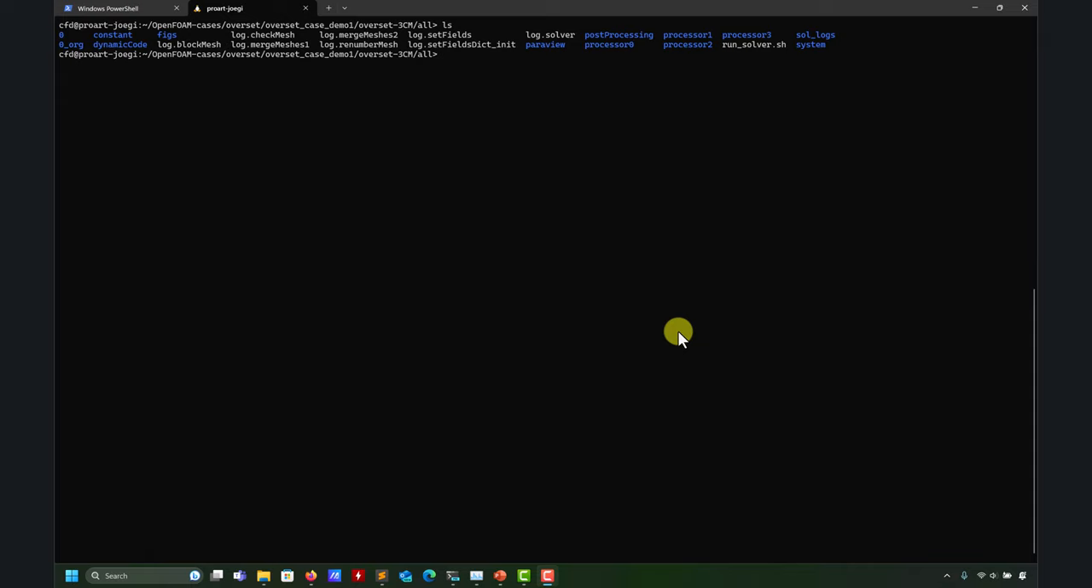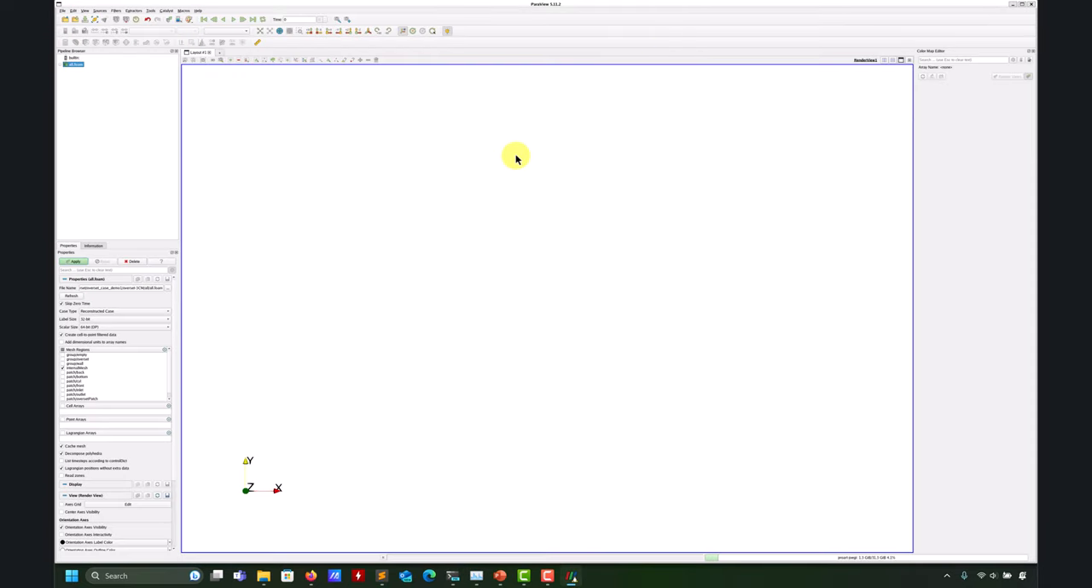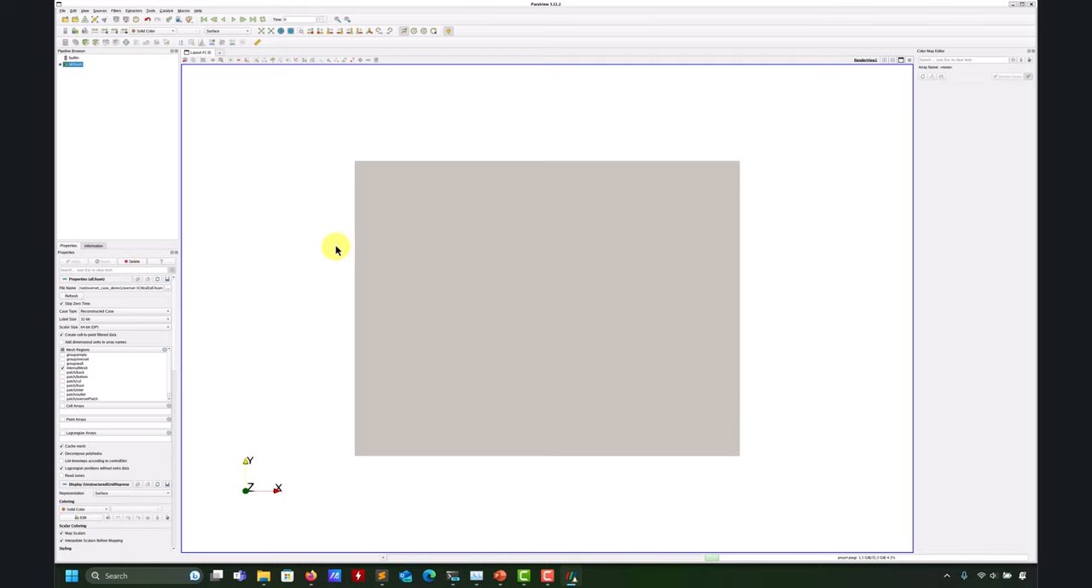So let's post-process. I will launch ParaFoam. I will show you how to do it with ParaFoam, and then the tool I like to use, which is EnSight. Minus built-in, or it's a parallel mesh. So I will access the decomposed solution. So now that we're here, let's do all the steps.